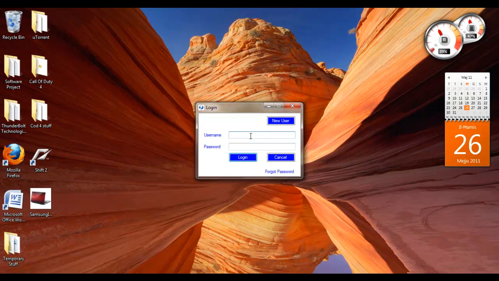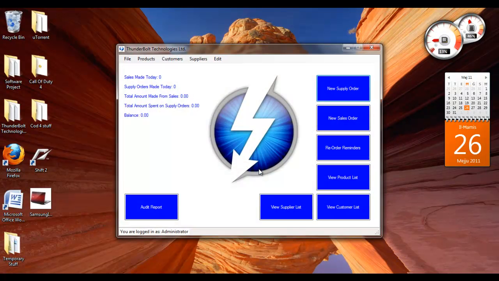The administrator's account will be used so that all functionalities can be used. After the login is successful, the main page is opened where the administrator will be able to access the stock control, which is found on the top of the page.